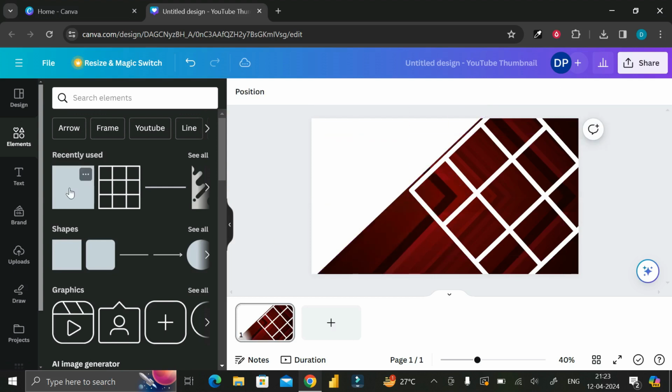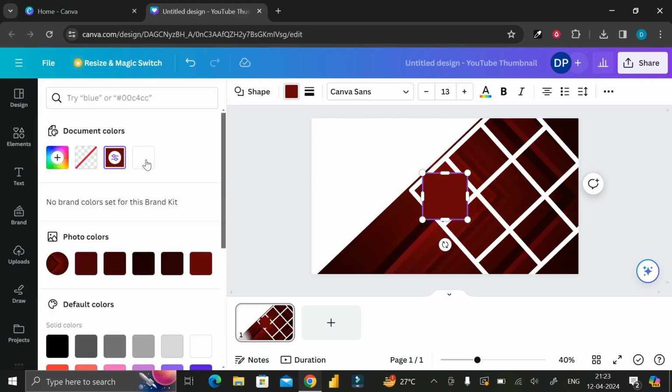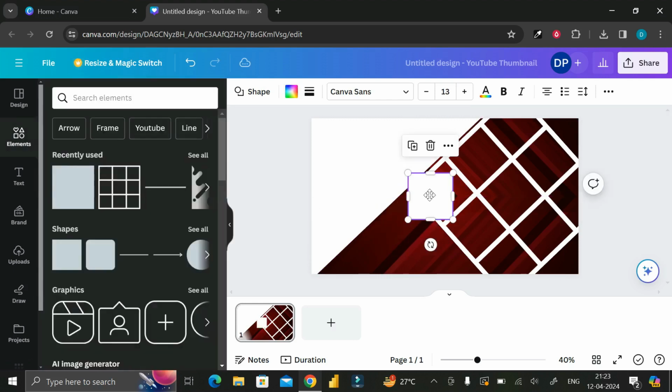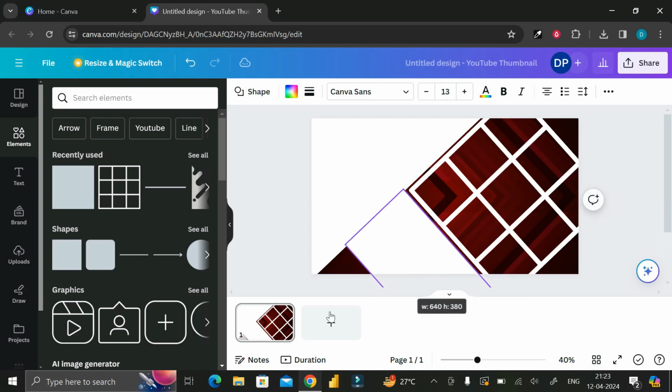Likewise, again click here and add this shape, then change the color to white and then drag it and rotate it, then put it in the proper place and increase the size. And keep it like this, and it's done.